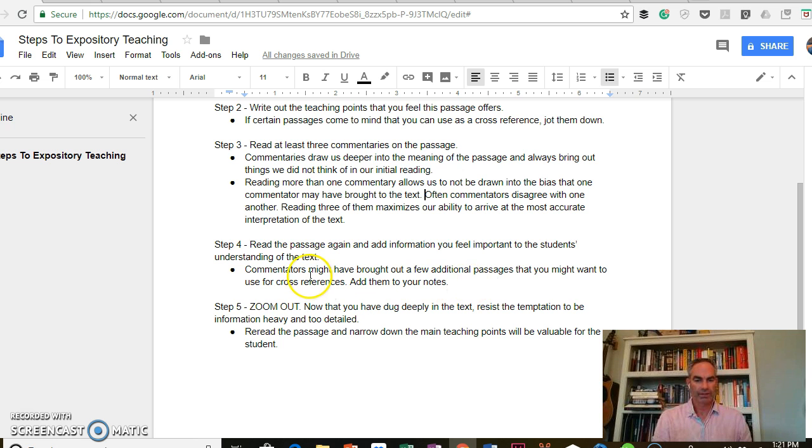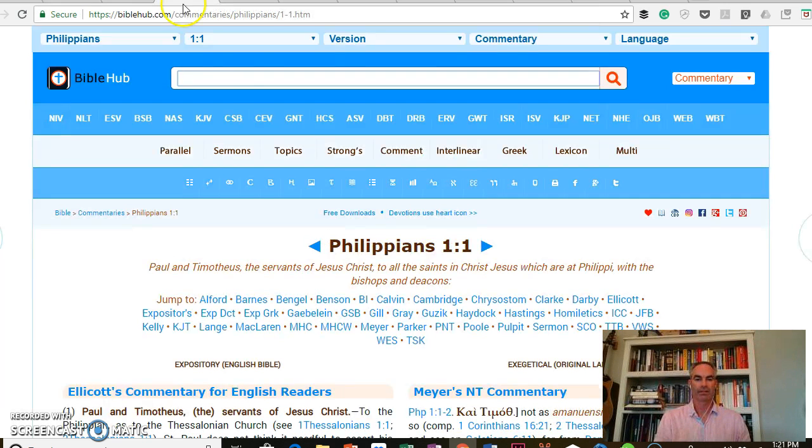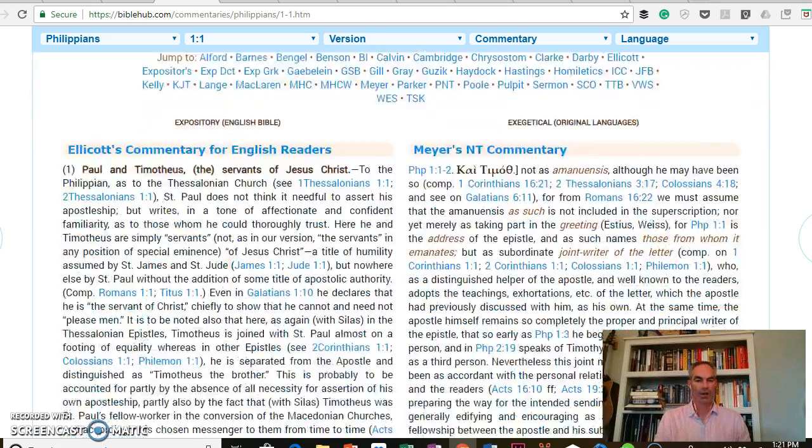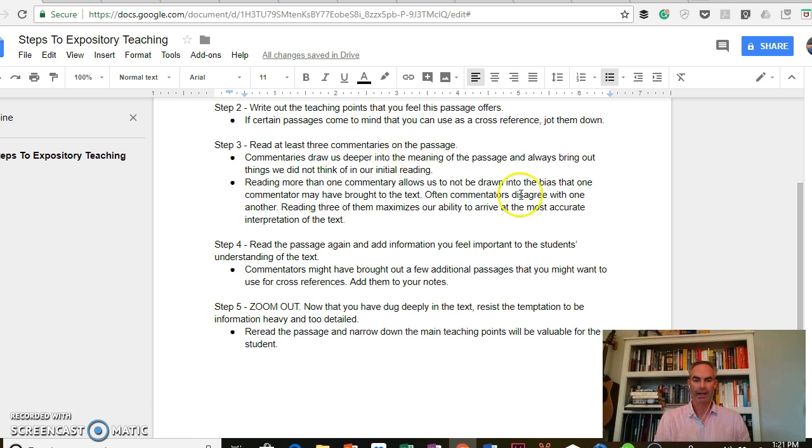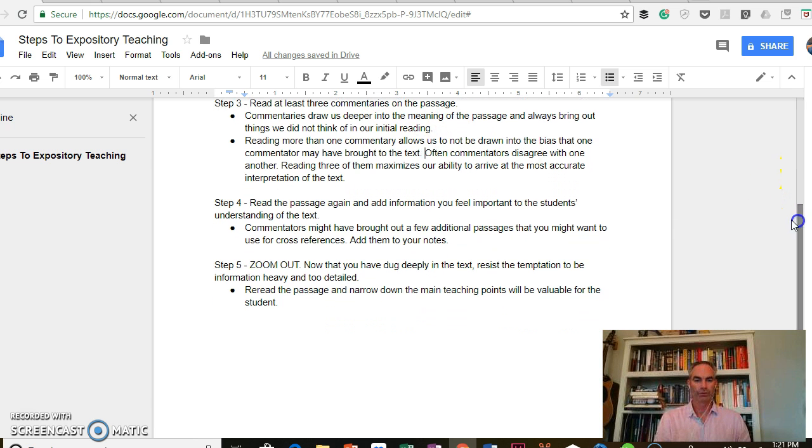read the passage again and add the information that you felt was important from your commentary notes. Commentators have brought out several things. Add these to your notes. Now, resist the temptation to add everything awesome that you read in these commentaries, because I'm just going to tell you right now, you're not going to be able to teach all of that stuff in a 30-minute home Bible study. Okay? Which brings me to step number 5.